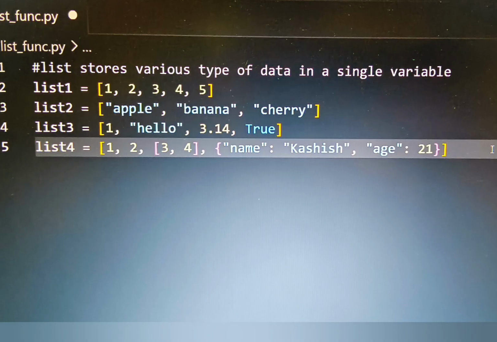Let's start this video. First I have taken some examples of lists to show you how a list can be made and how different data types can be stored in a single variable, that is a list. The first list I have created with the variable list1. This list1 contains the numbers 1, 2, 3, 4 and 5 as its elements. My next list is list2, and list2 contains elements in the form of strings. These are apple, banana and cherry.